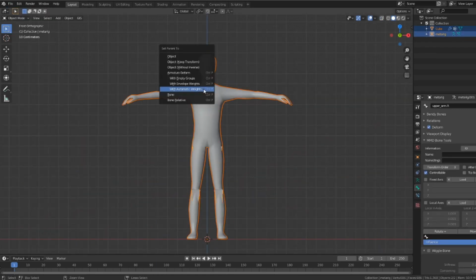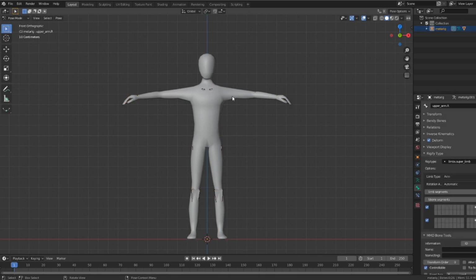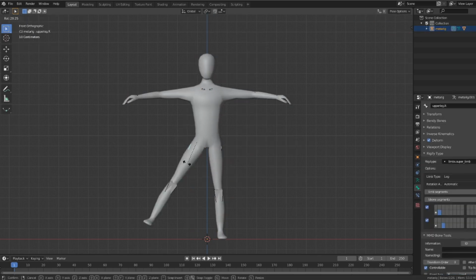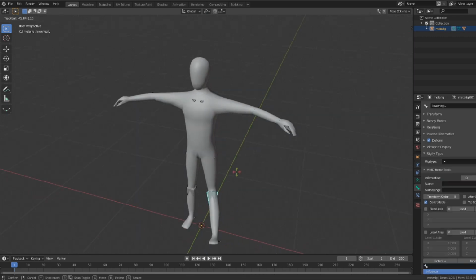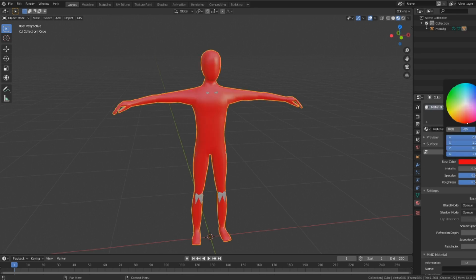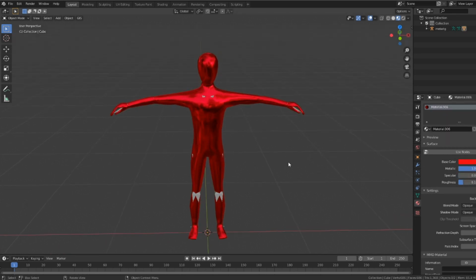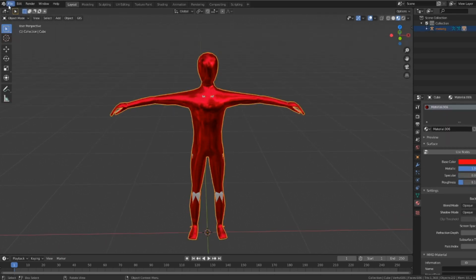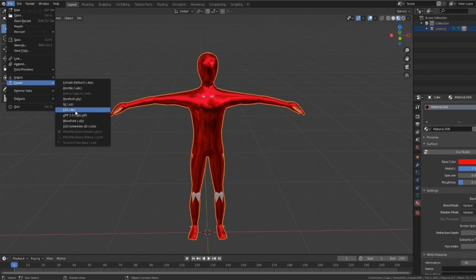Once you're done matching the bones with the model, test your model for any faults. Once you've confirmed that your model is in full working order, export it as an FBX file, and then open Unity.